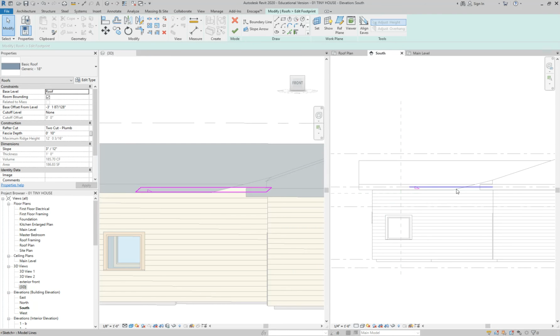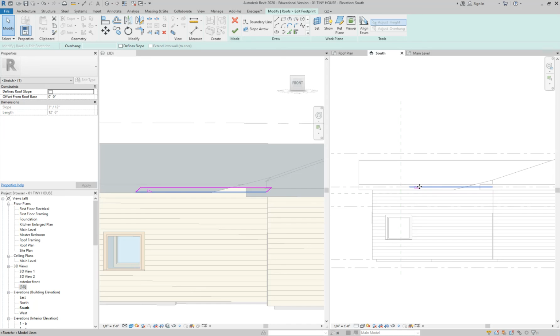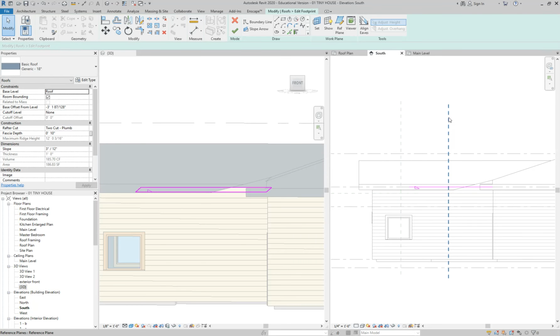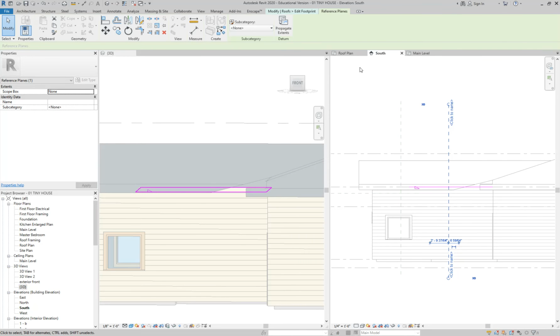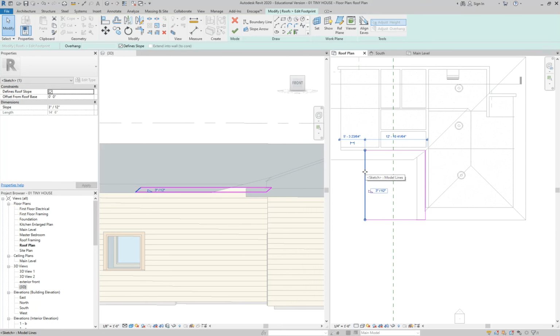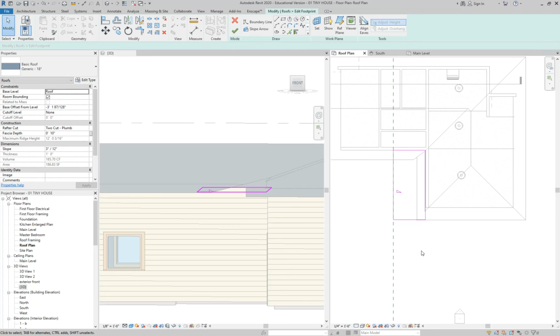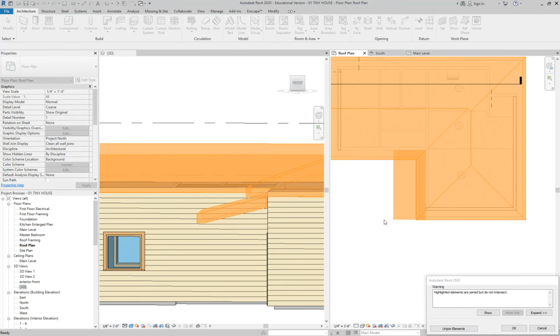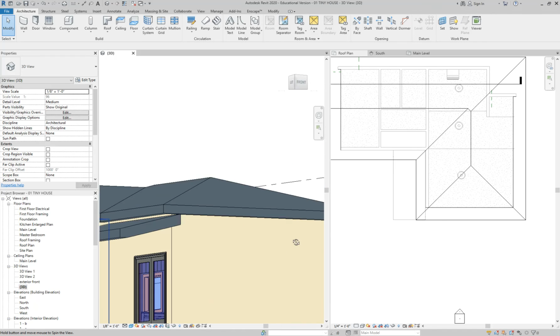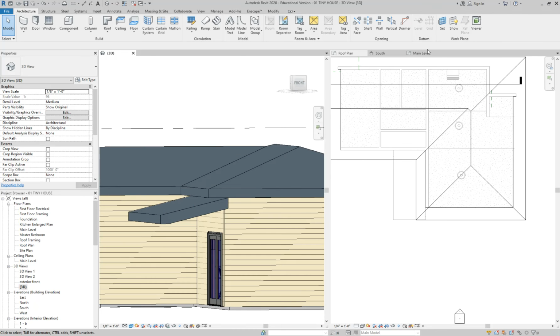I'm going to come back here. Do you see how my roof comes out really, really far? On my elevation, I'm just going to eyeball how far I want it to come and put a reference plane there. What that helps me do is when I go to my roof plan, here's that line, and I'm just going to pull this back to that line to see what it looks like. There we go. So now it's probably too low.